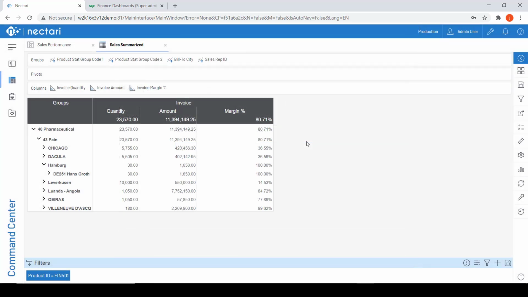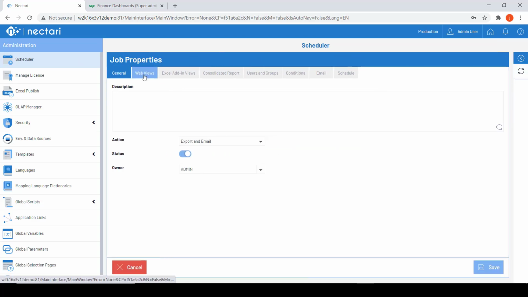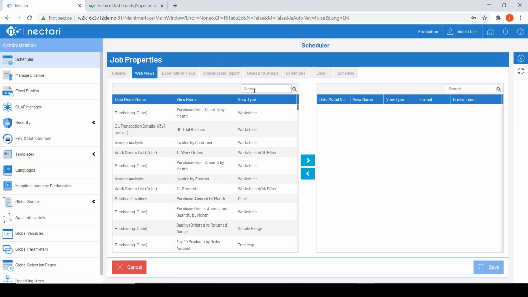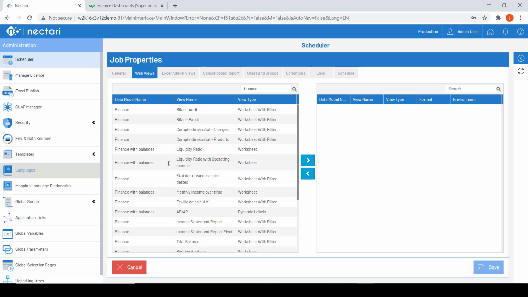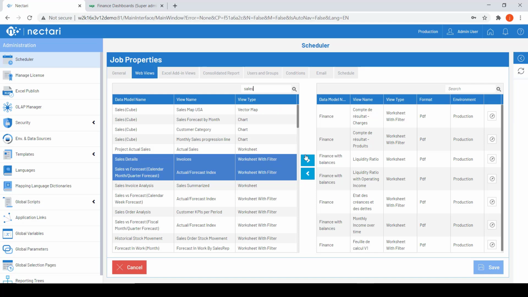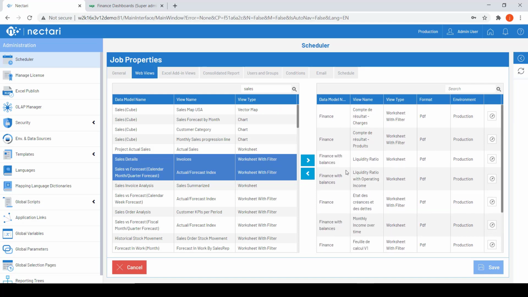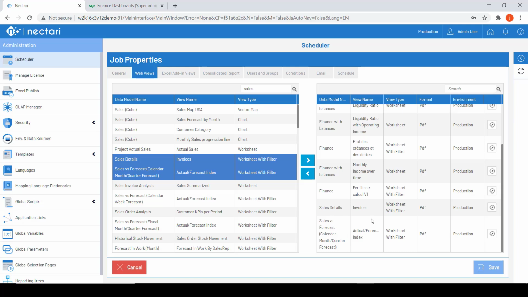We can also use a more advanced side of scheduling these reports by creating the reporting packs with the help of the scheduler. Here, with the help of web views, we could pick multiple reports and even create a mix and match. So if I want to create some of the financial reports mixed with some of the sales reports, we can very easily do that as well. So here's a list of all the selections I made for finances and some of the sales reports.